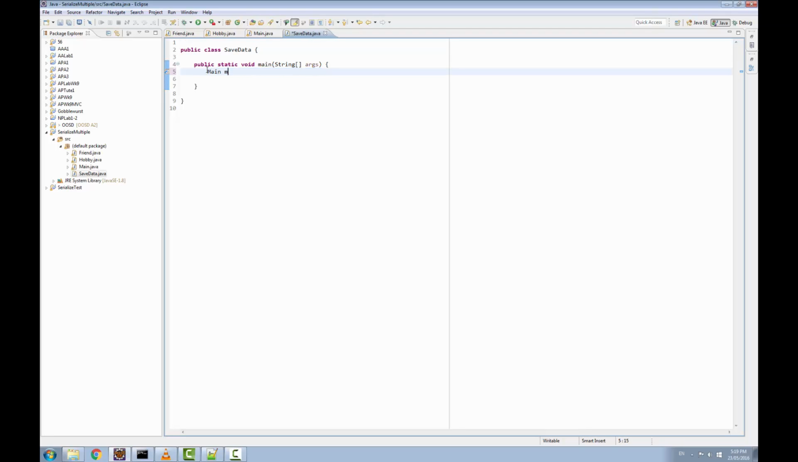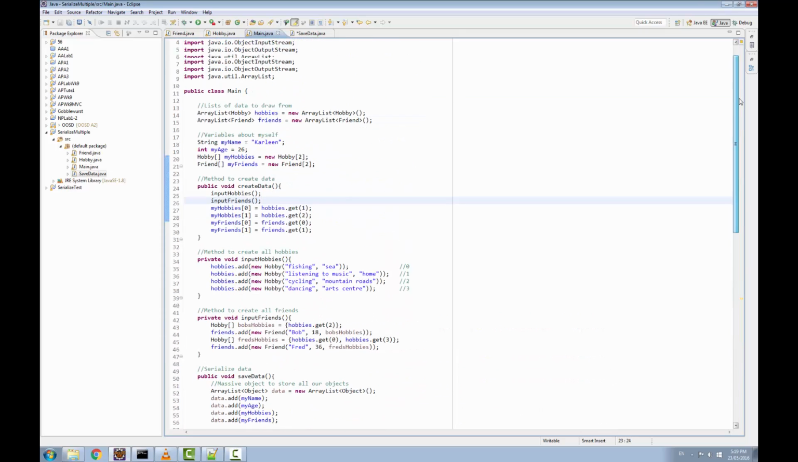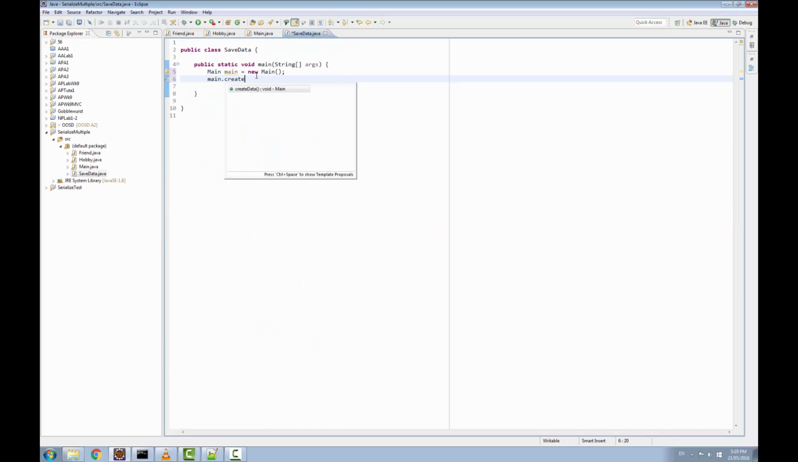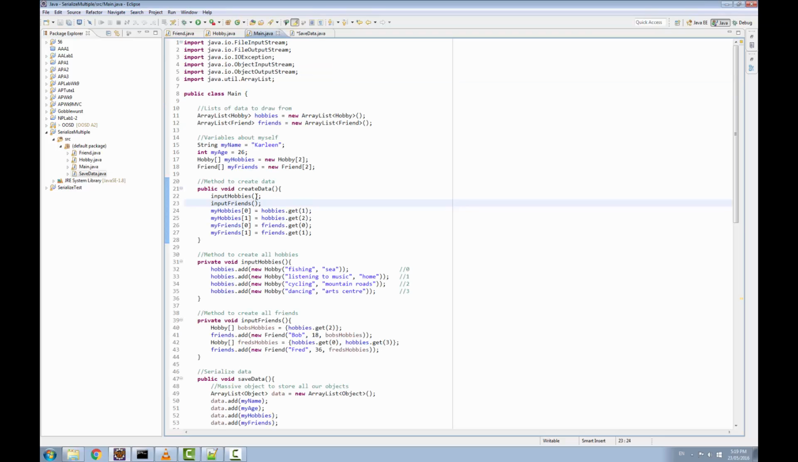So it's going to create an instance of main equals new main, and then because we're saving back in main here, we need to create data in the program first. So we're going to run create data, so main.createData, and after that, createData will call inputHobbies, it will call inputFriends, it will create the hobbies first, and it will create the friends.